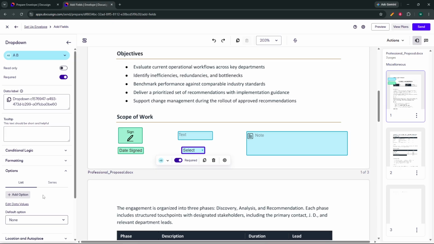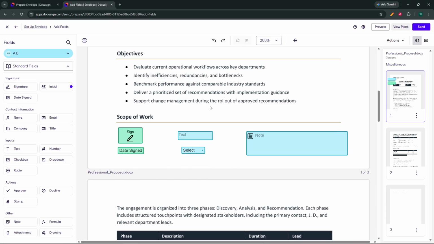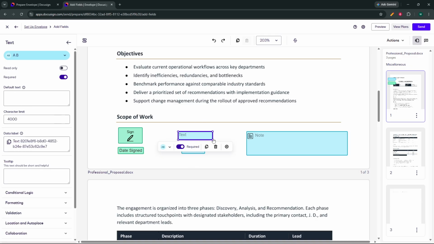Continue repeating the same process to add any other fields your document needs. As you go, take a moment to review everything carefully. Check that each field is in the right position and assigned to the appropriate recipient. A quick review at this stage can help you avoid mistakes before sending.